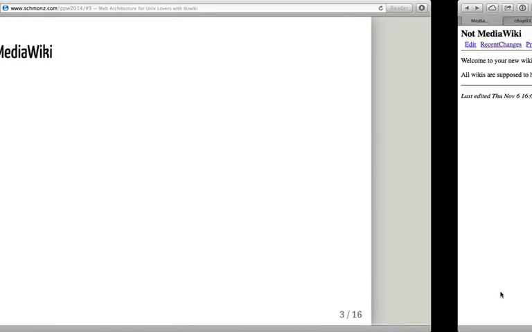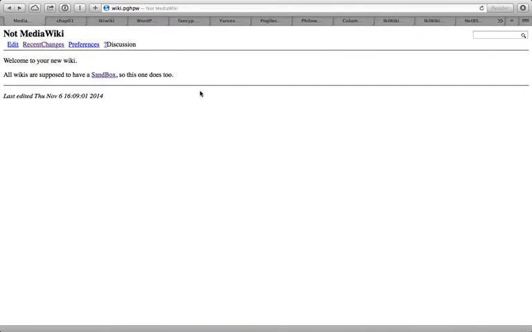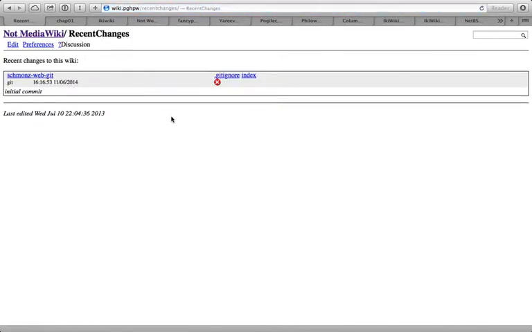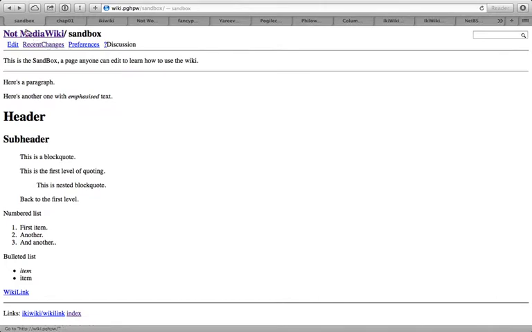Let's cut over to where I have one. Here's a not-MediaWiki. You can see there's a sandbox, and I can click edit, and it's got this. Oh, that's a fabulous demo. Okay, well, that had worked. There's recent changes. Come back to that in a minute.